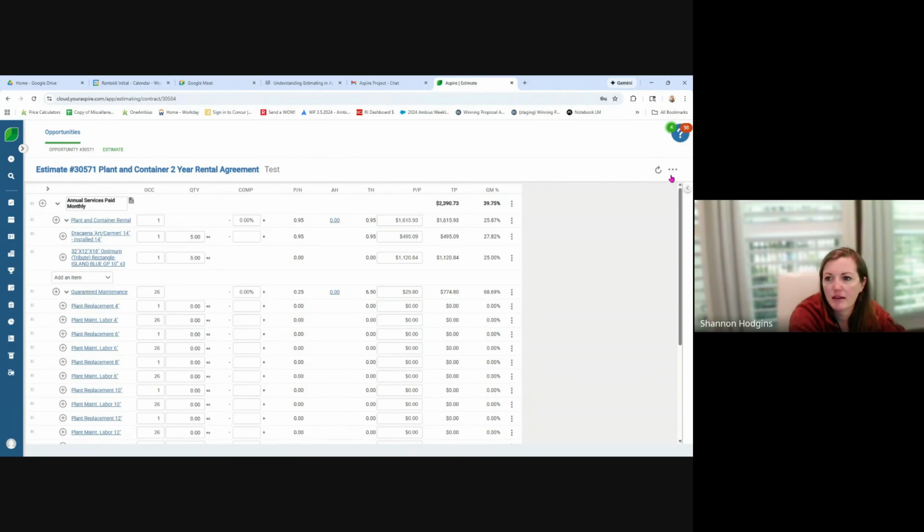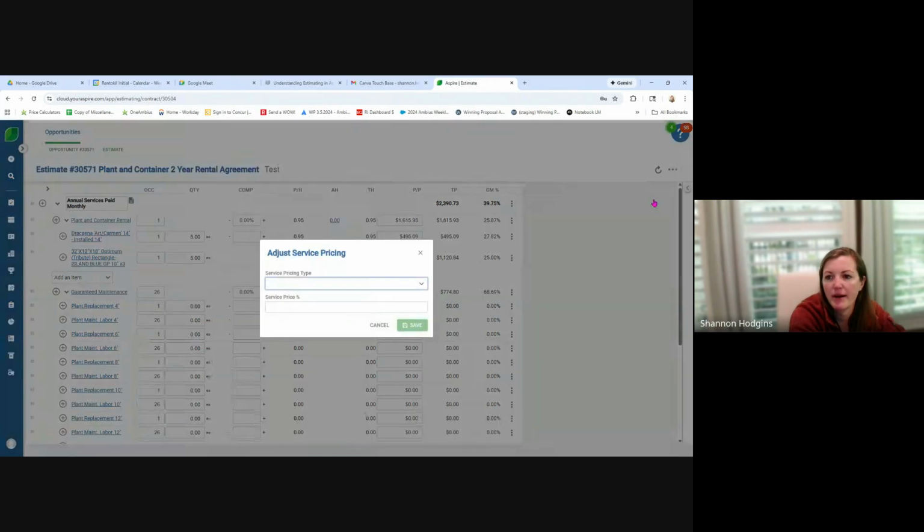The second thing, go back to our adjust service pricing. Worth pointing out, it works the other way as well. So if I want to increase this by, I don't know, 10%, maybe it's the Omni, doing some holiday. Just kidding, Omni. I'm going to hit save.